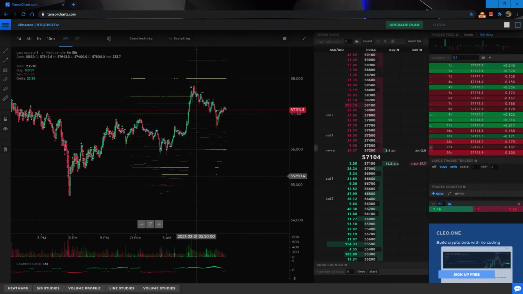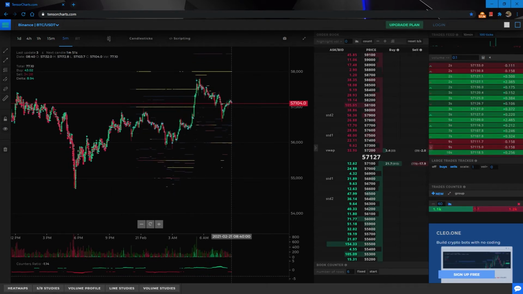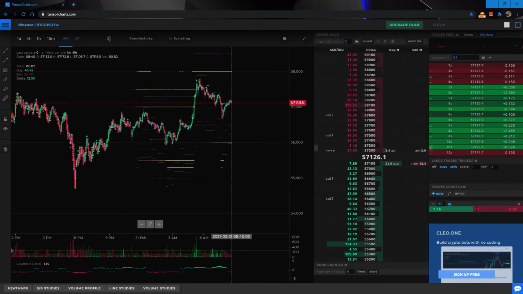So you've got what is called the heat map on the screen here. Now, there are a lot of other tools inside of this, like at the bottom of the screen, we can see the counters, ratio and the overall volume.